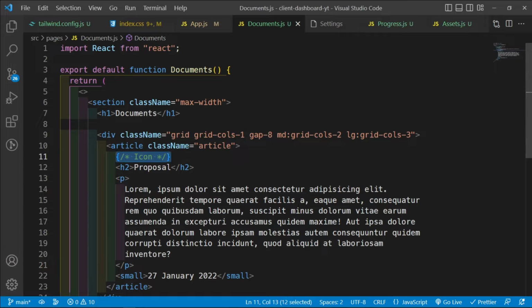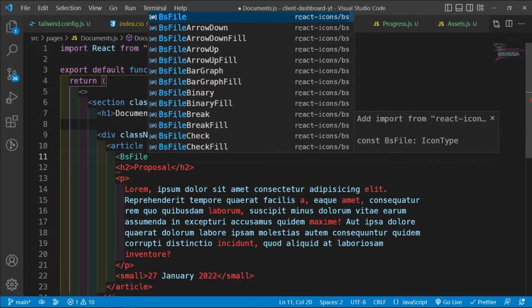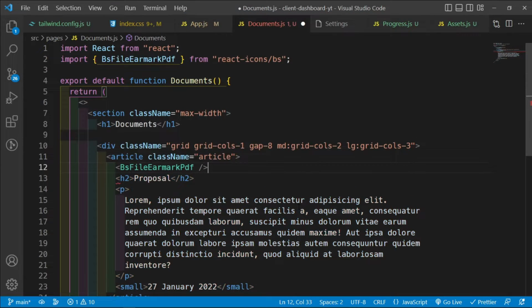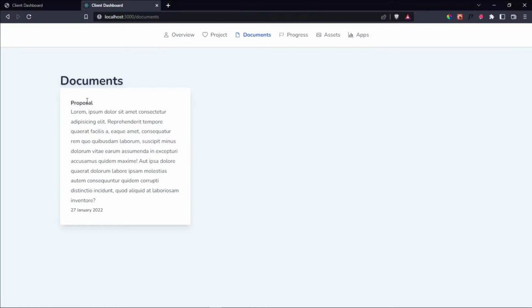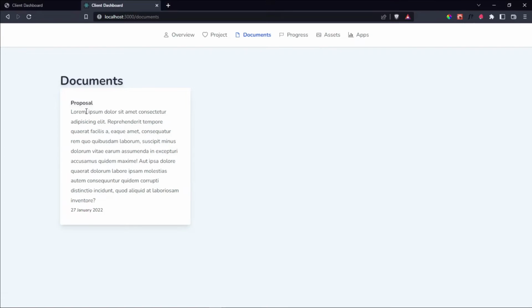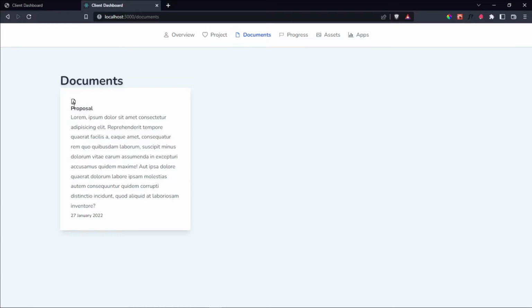On this part where we have our icon, I'm going to be rendering an icon called BsFileEarmarkPDF, what was it? File earmark PDF. This one. And this is going to be our PDF icon right here. So let me save this just to see where it's going to appear. Should be here, okay.